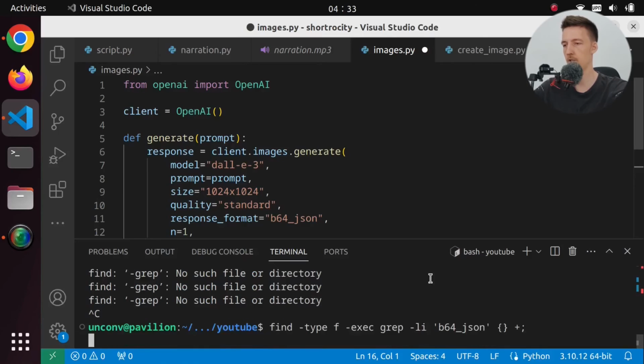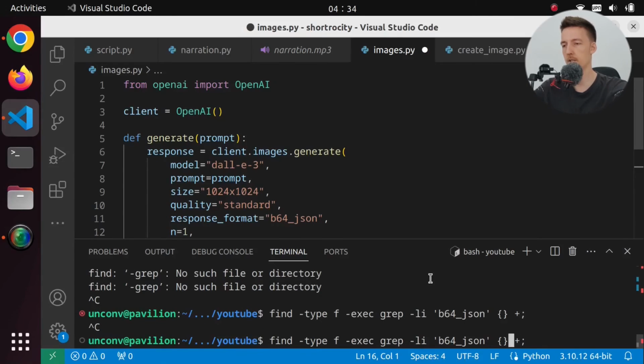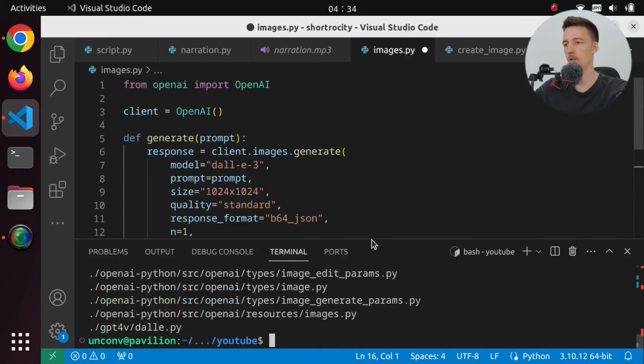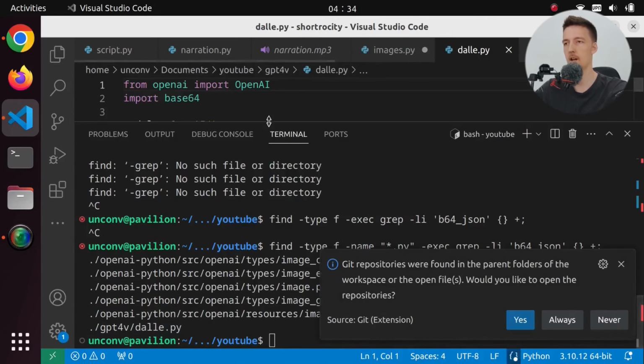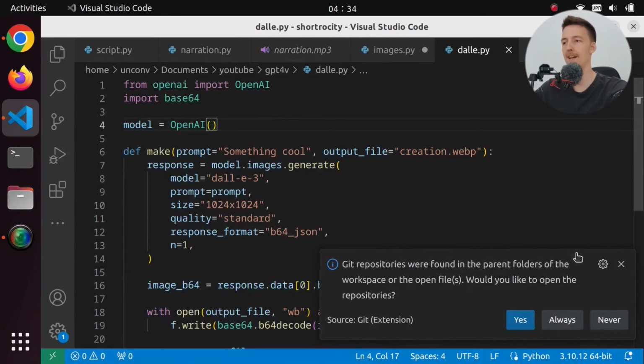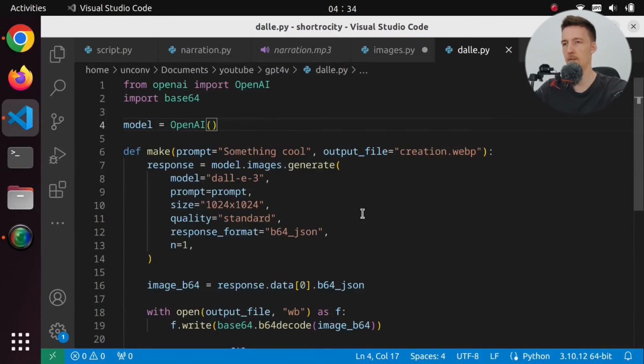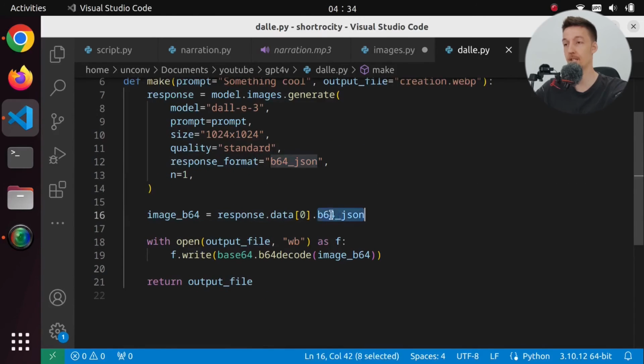What am I doing? Just grep. And probably just find from name .py. All right. I have used it somewhere here. Okay. DALL-E 3 in my GPT-4V testing. Okay, well, I actually have exactly that function here, so I will just copy this. So the response format will have this b64_json, and then we can decode that one. And I think that is exactly the image.